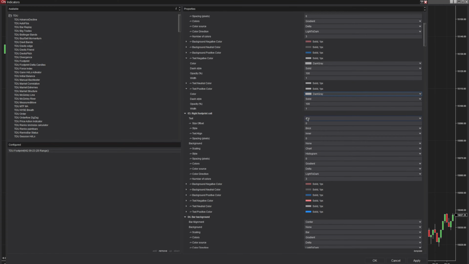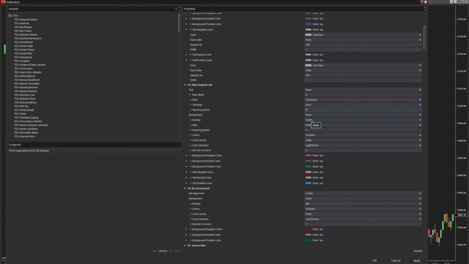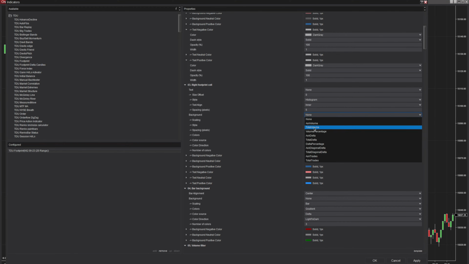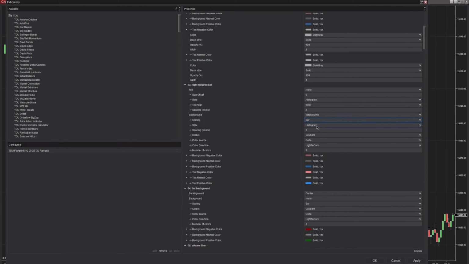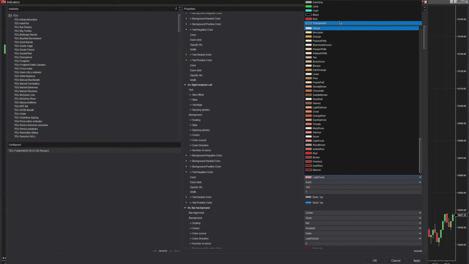And now we're going to focus on the volume bars, so we're going to change this to none, size offset to 2. We're going to put this to histogram. Oh wait, sorry, this size offset set to 0. And then the inner, set the spacing to 5. Background, we're going to set it to total volume, and then set the scaling to bar, and then change the spacing pixels to 2. And then the only other thing we're going to change is set this to imbalance, as well as select the colors to solid. Next we're going to change these last 3 colors down here, and set it to dark gray.